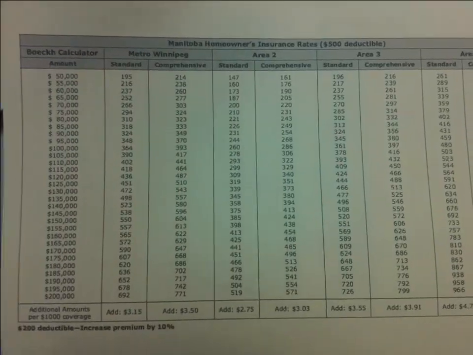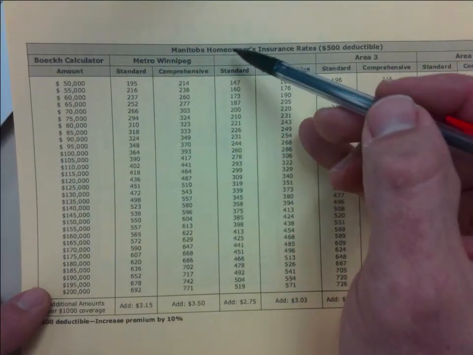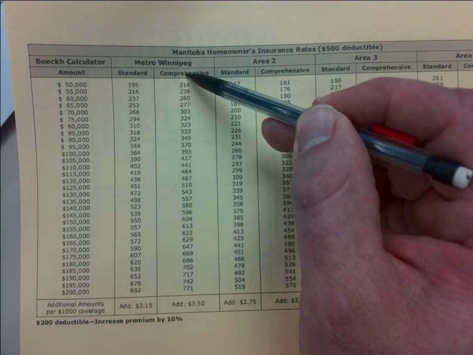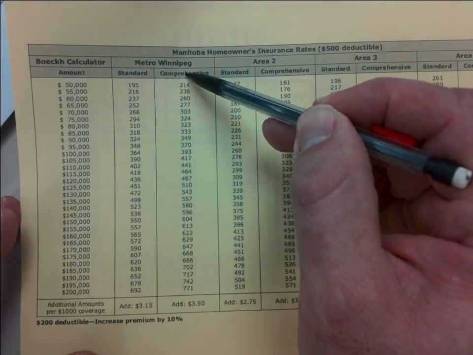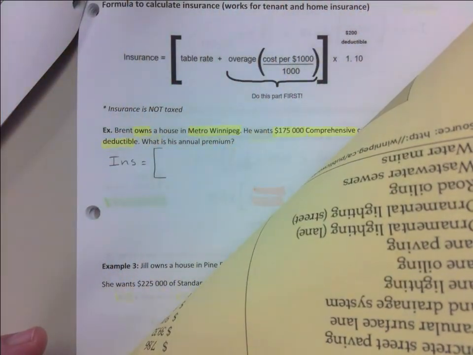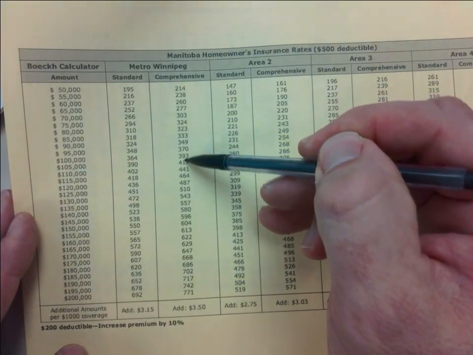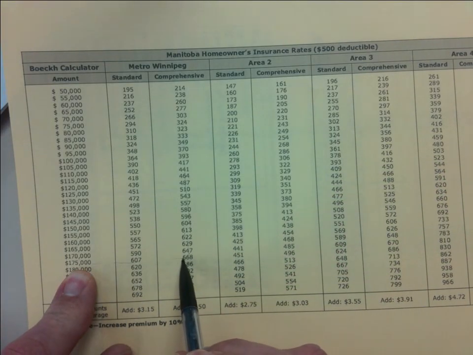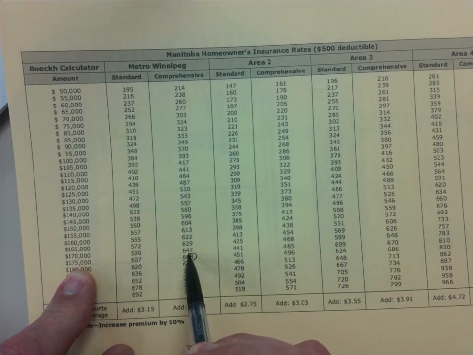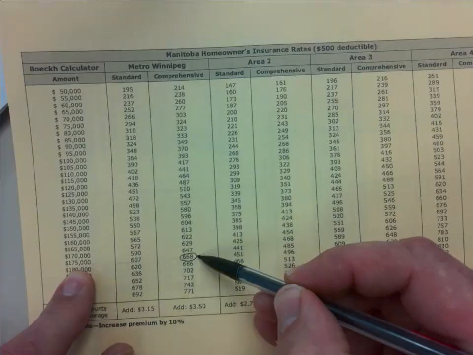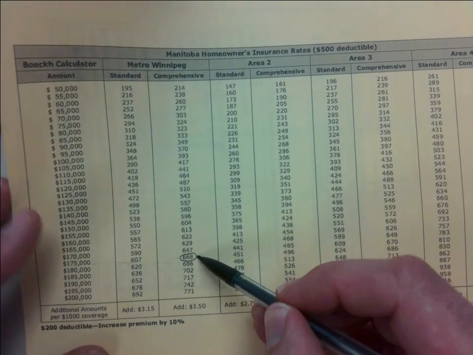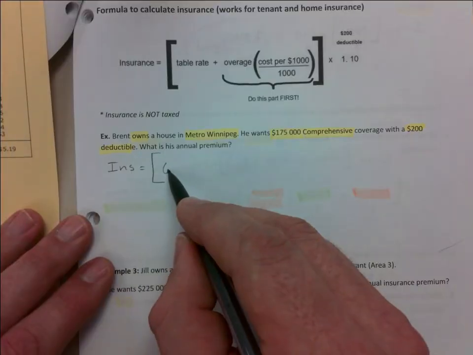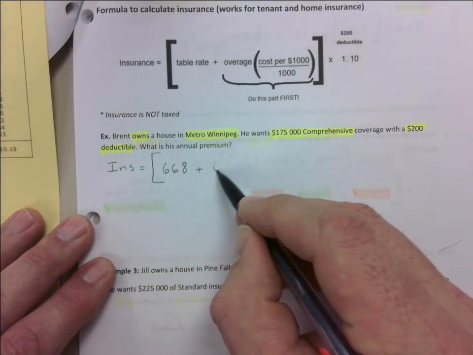I'm going to zoom to Metro Winnipeg. So you narrow it down. You're in Metro Winnipeg. You are under comprehensive. What is the coverage I need? 175, right? So let's go down all the way to 175,000 right here. So if you go 175, matches comprehensive, it's 668. You can circle if you want, that's fine. 668. I'm just going to double check. Yeah, so it's 668.